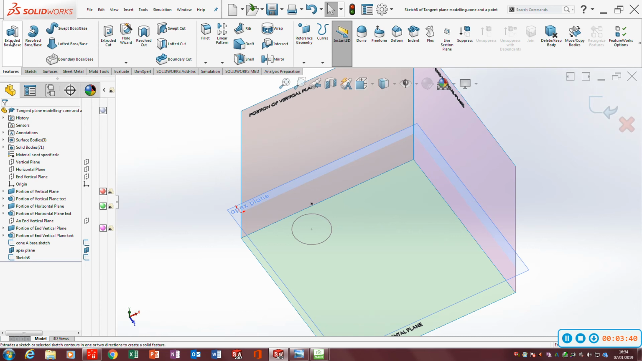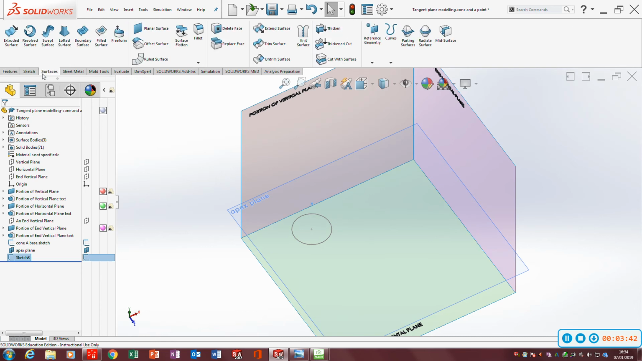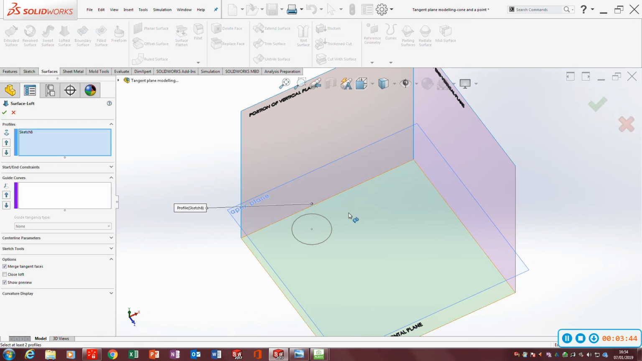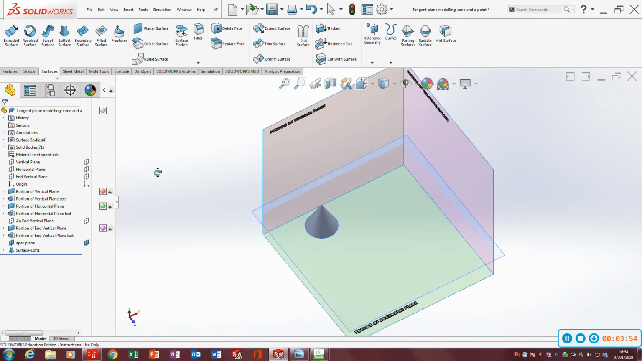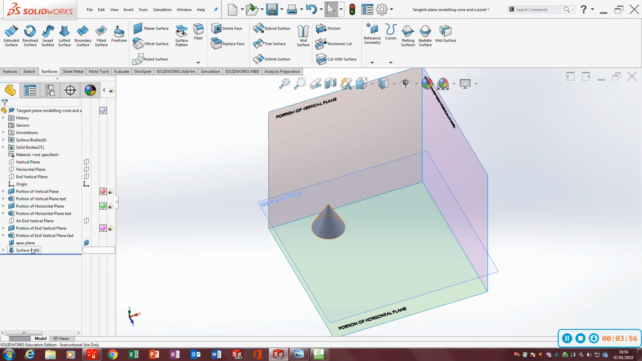I'm going to exit sketch, surface, lofted surface, I'll just clear that there, click the point here and the base, and see the way we have a cone there. Alright, now, cone A, cone A, apex.